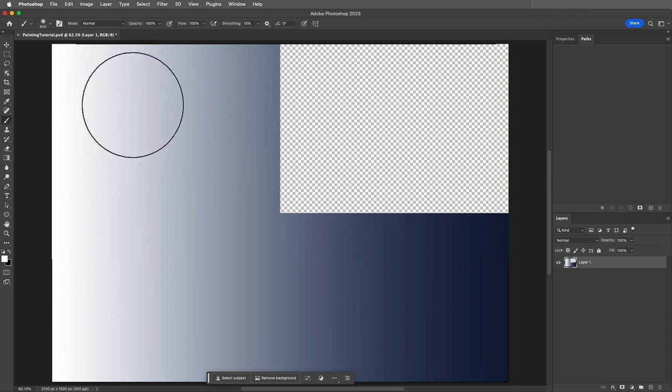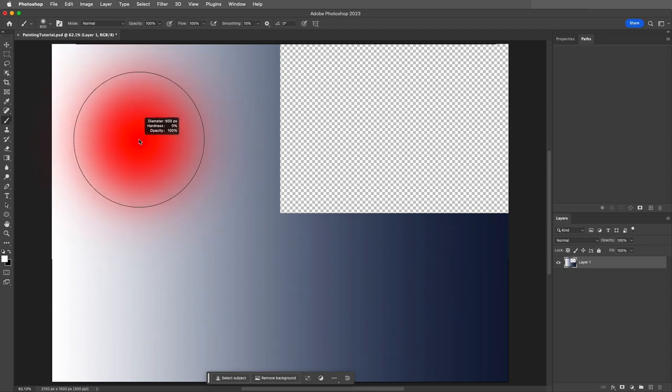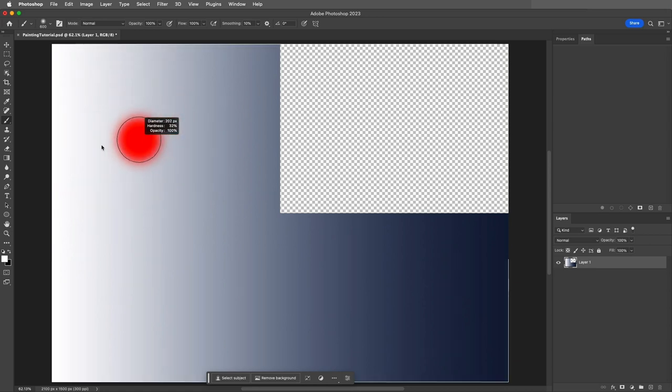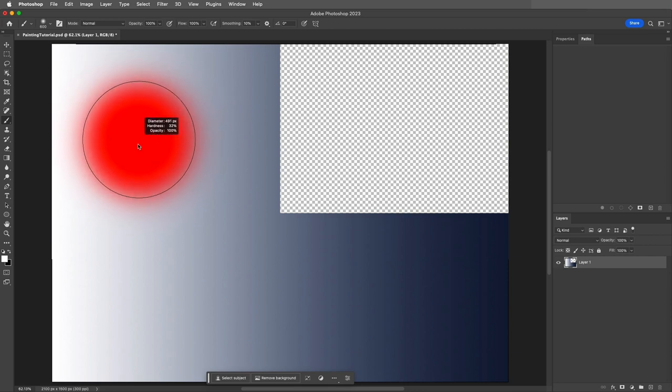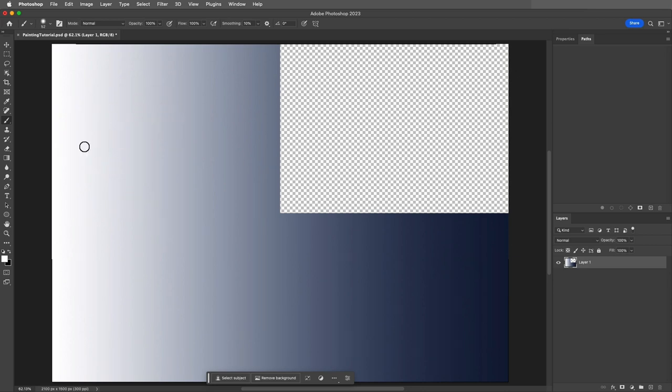The second way, which I find is much quicker, is to use the heads-up display. On Mac, hold down the Control and Option key, then drag left or right in order to decrease or increase the diameter of the brush, and up or down to decrease or increase the hardness of the brush. On Windows, the shortcut is Control, Alt, and right-click, then drag left or right to decrease or increase the brush diameter, and up and down to decrease or increase the brush hardness.